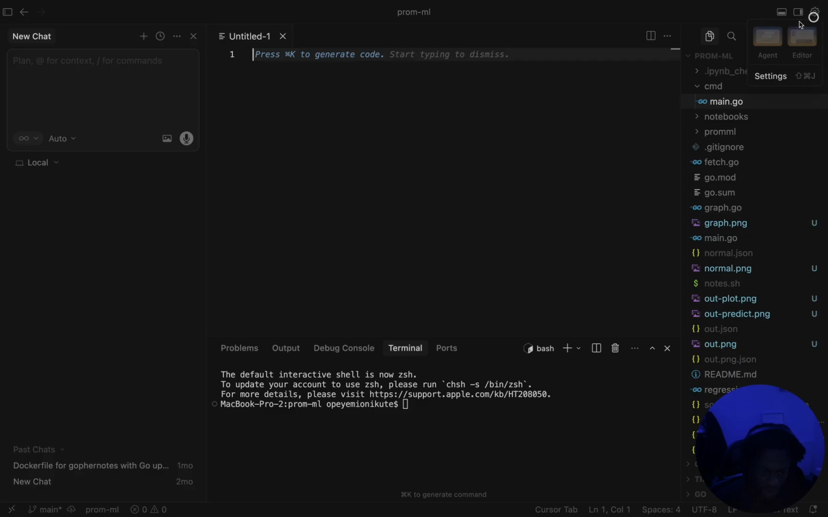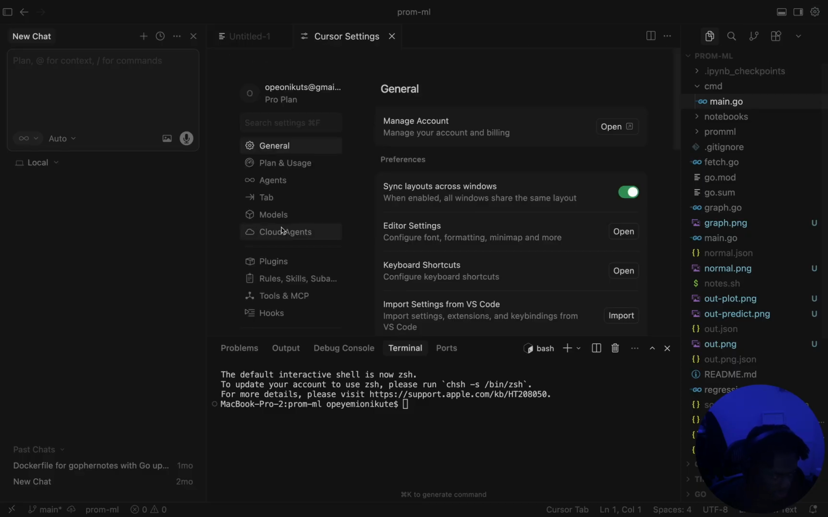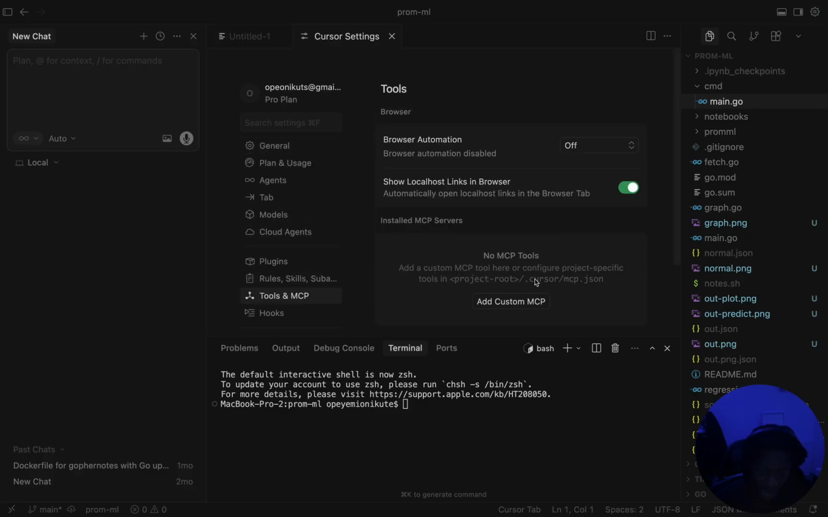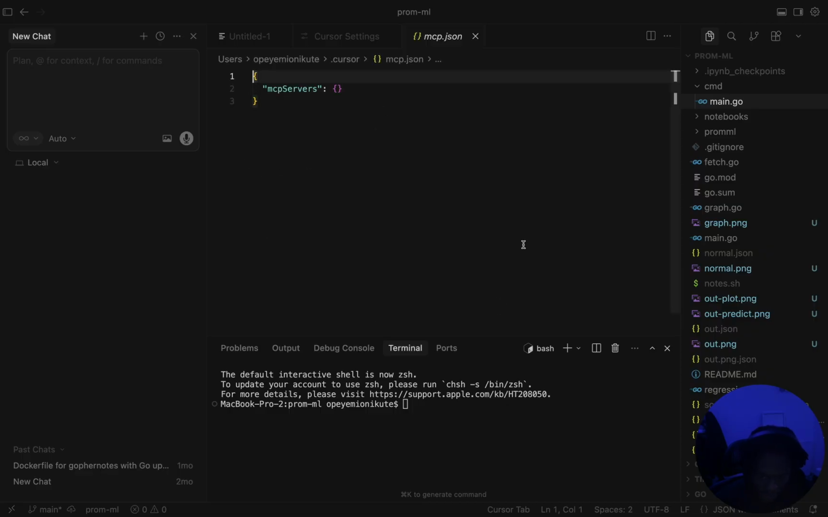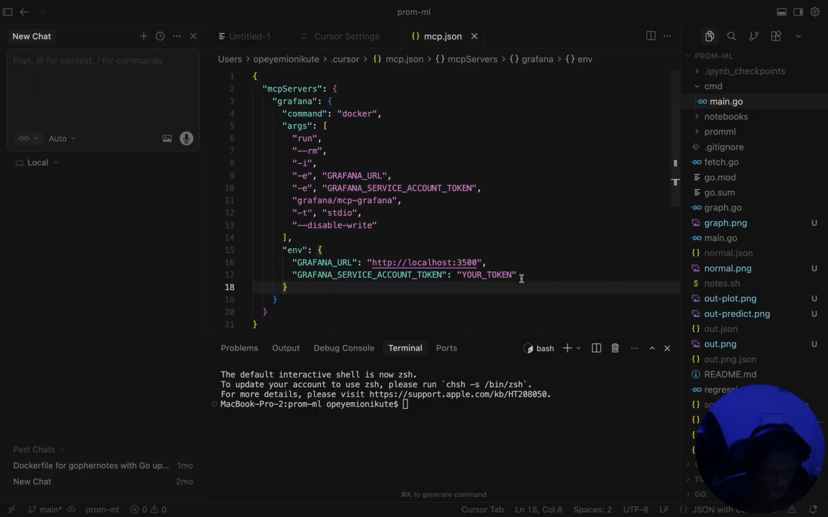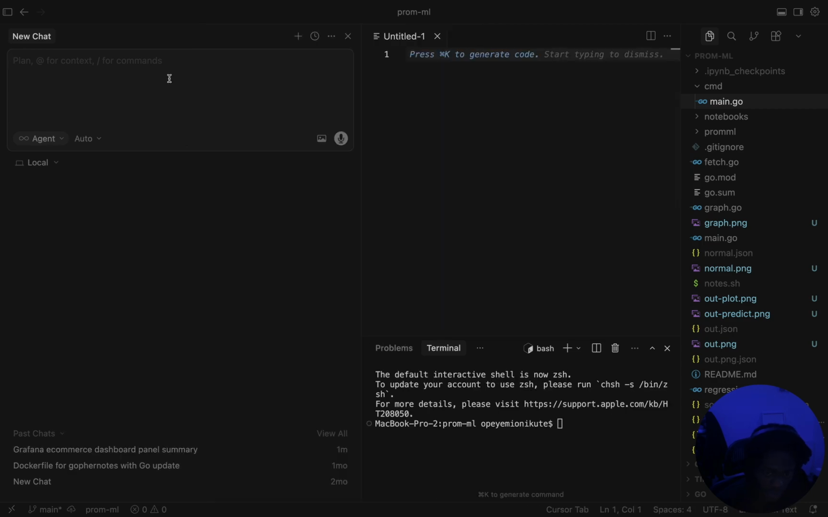We open our settings and search for MCP. Then click on Add Custom MCP. Now we can paste our Grafana MCP config. We can get the example config for Cursor from the Cursor docs. So I'll go ahead and add my token here. After saving the MCP config and tweaking it to make sure that it was pointing to the Docker URL, I can then start a new conversation.